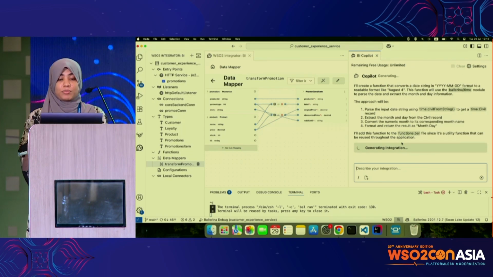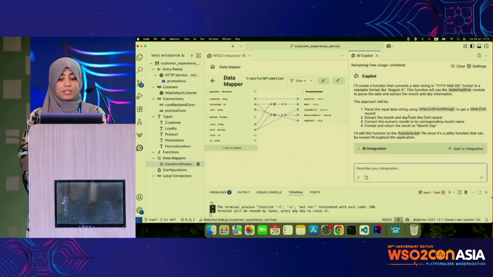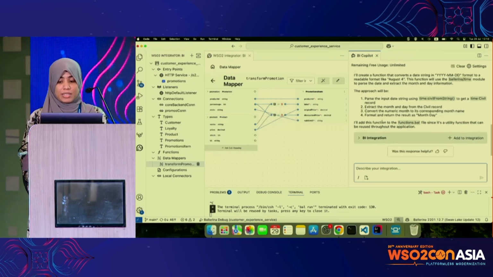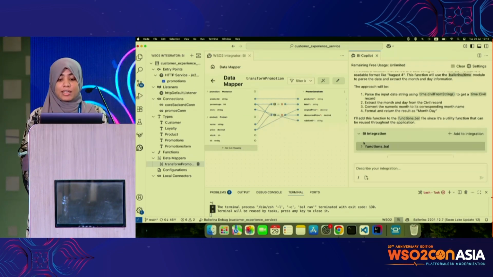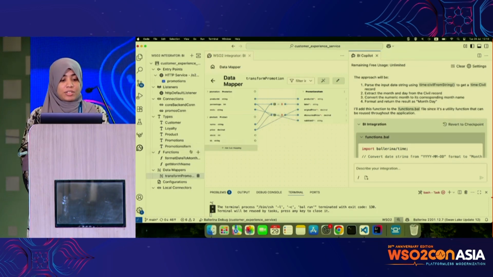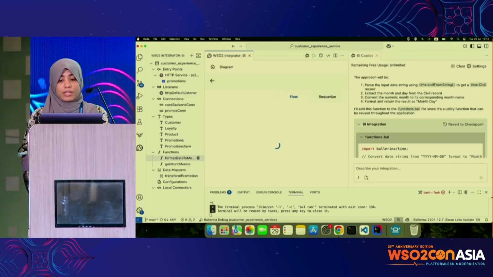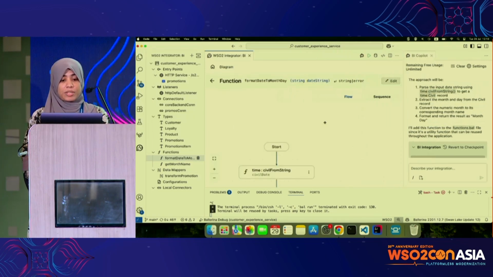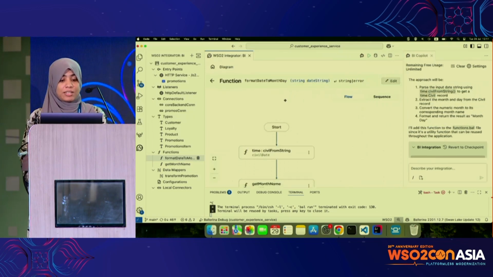So that basically tells us all of the things that it's going to try and do to implement this requirement of ours. And it generates a function that we can use. So I'll go ahead and just say add to integration. And now if we look at the constructs that we have available, we also have this format date to month day function that is generated.